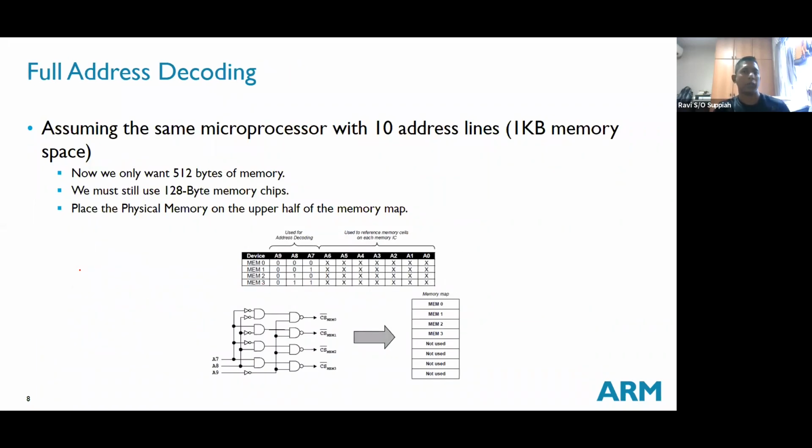So let's look at the same example as just now. But now instead of saying I want 1 kilobyte of memory, I want only 512 bytes of memory, and I'm still using the same 128-byte memory chip. That means I only need 4 of them, since 128 times 4 is 512. So if I'm only going to use 4 memory chips, I can still do the same design, but instead of using a full decoder, I can just do some simple logic like this.